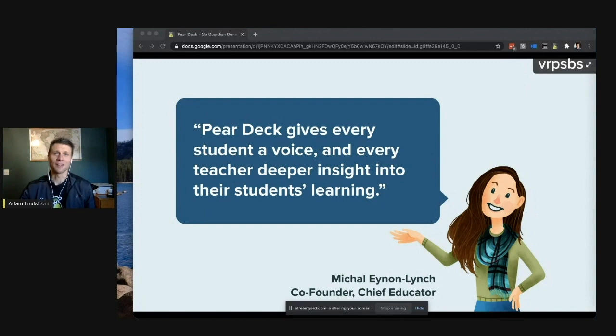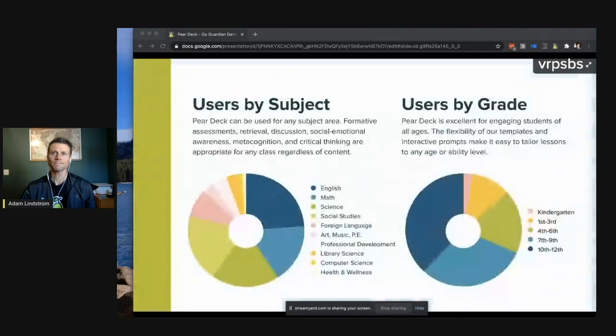So as you can see, there are a variety of ways educators can leverage Pear Deck, whether in person or remote, teacher directed or student paced. Pear Deck gives every student a voice and every teacher insight into their students' learning. Again, with the teacher dashboard, you're able to provide individualized feedback to every single student and work with them in the moment or while on a student-paced lesson.